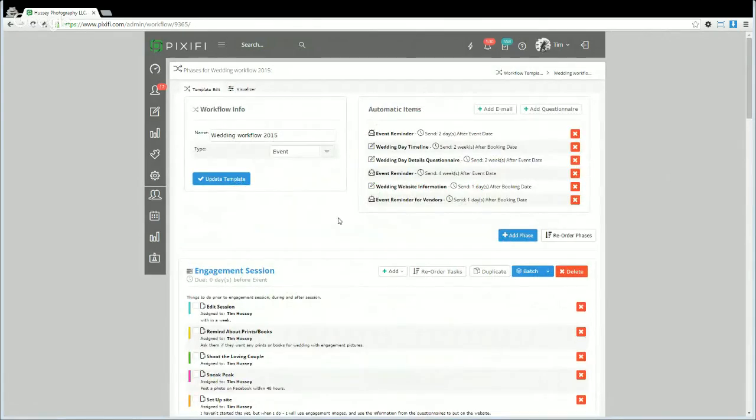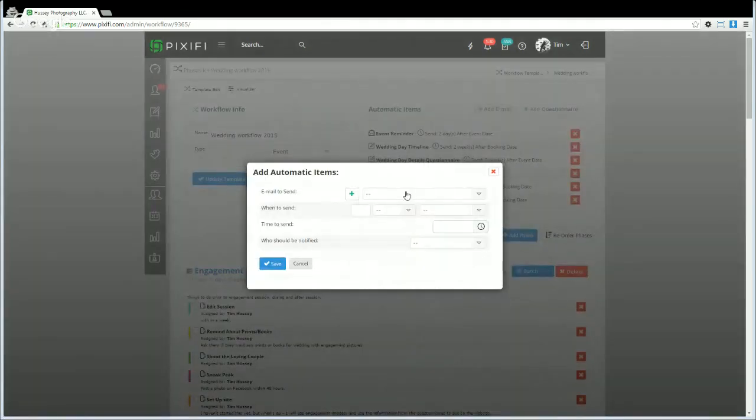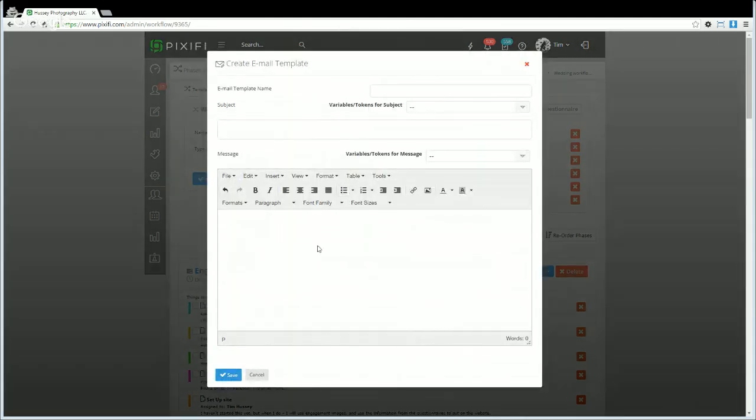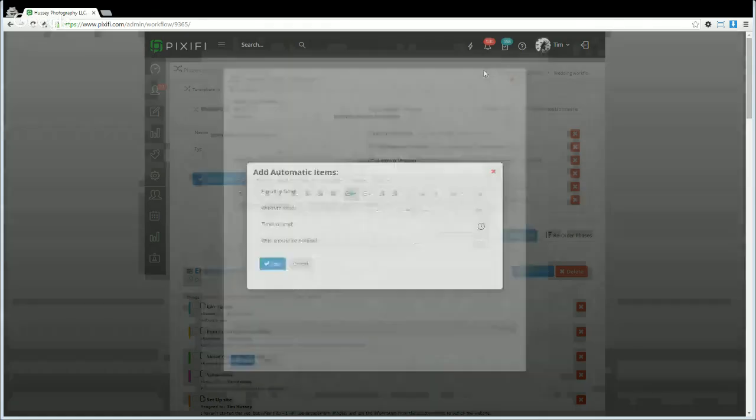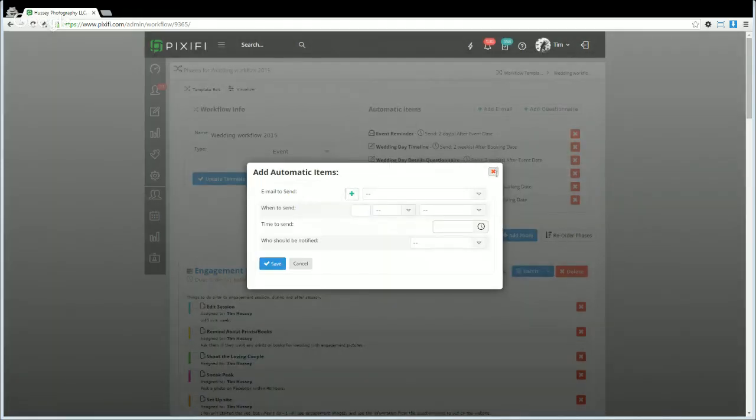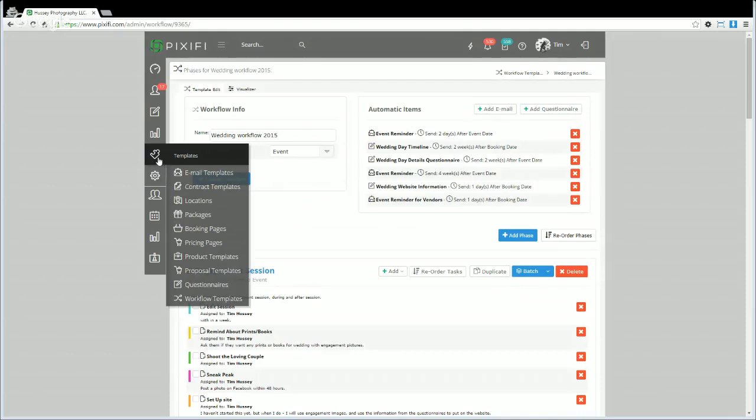So there's a couple of different questions coming in. Okay, so there's a question. When you click on Add Email, and you see the email to send, one of our users only has 2 options in the box. So you can either click on this little plus symbol to add a brand new email template, and then just create it here, in line, without having to go create it somewhere else. Or I'll show you where to actually create it. So you go to Templates and Email Templates.